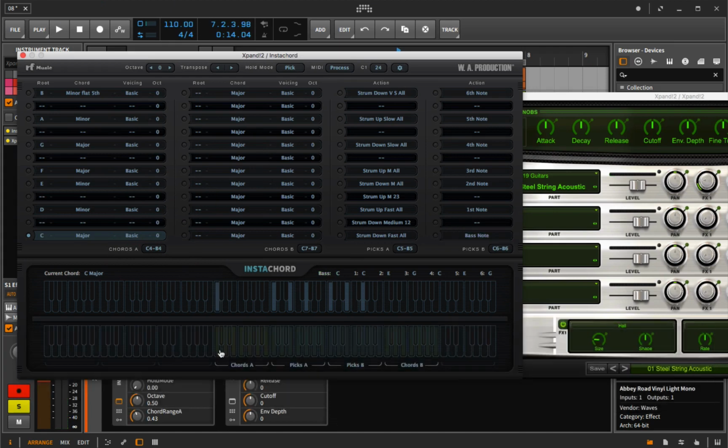As you can see, chords A is now being triggered, but I am not getting my strum action. I'm still getting the bass note. So I now have to also go an octave higher with this, which would be the C6 range, which is what is occupied by the picks here. So I'm going to go an octave. I'm going to just change this temporarily for now as well. And now I'm going to carry this to C6.